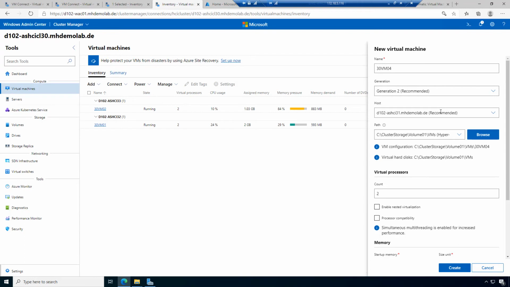Intelligent Placement really has a ranking with 5 stars. If a host has 5 stars, it's the best host. We have 4.5 stars, 4, 3.5, and so on. This is even more powerful, but System Center Virtual Machine Manager is an extra license. You have to pay for this license.